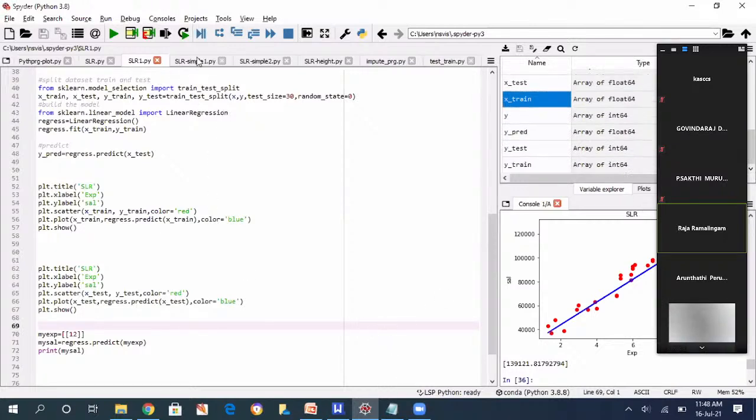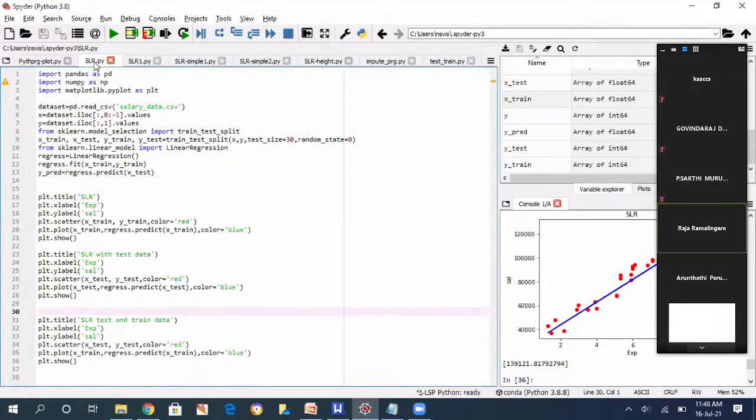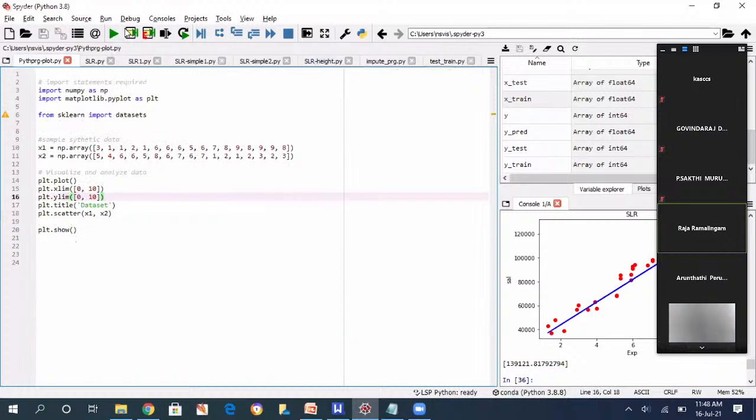So hope you know. So if you want, I would like to show another program. So this is the simple program that you can see.